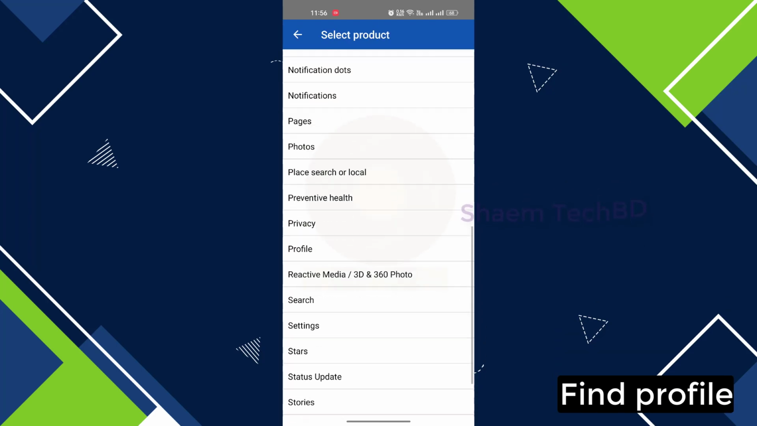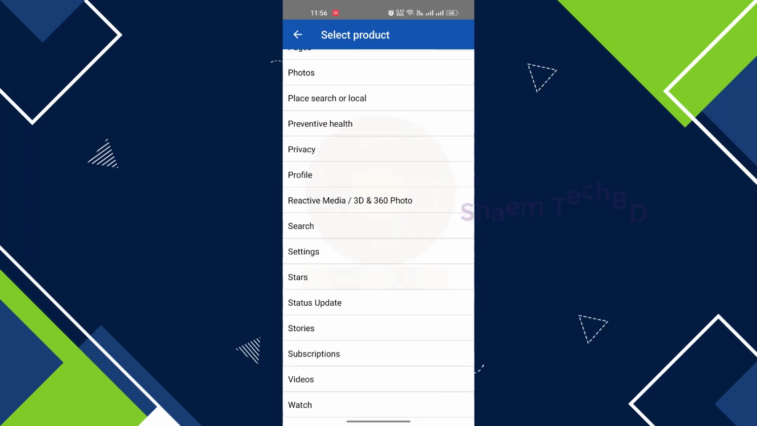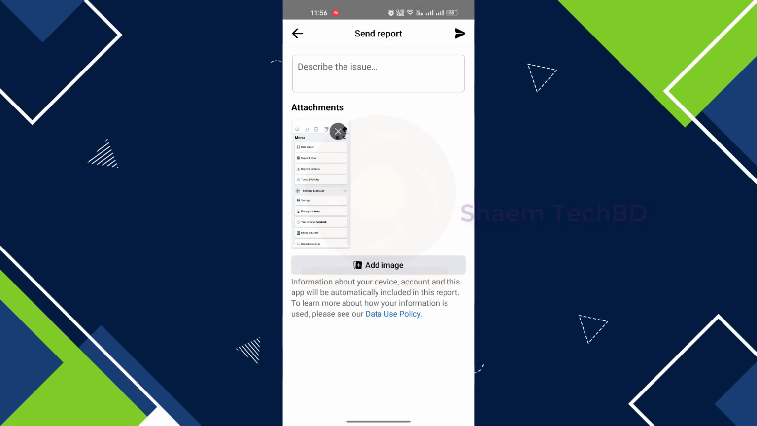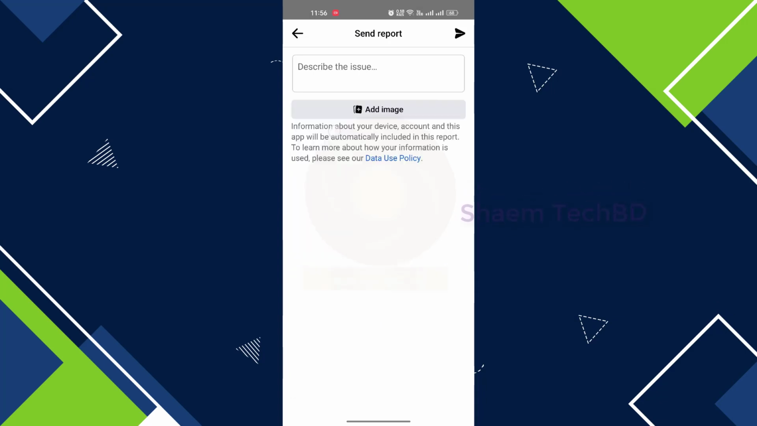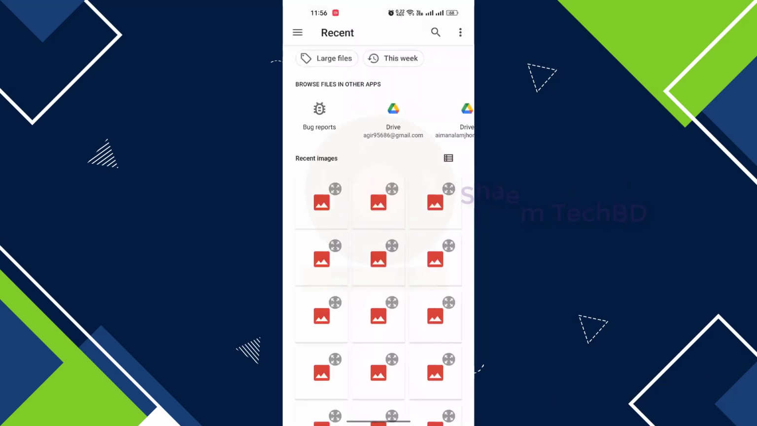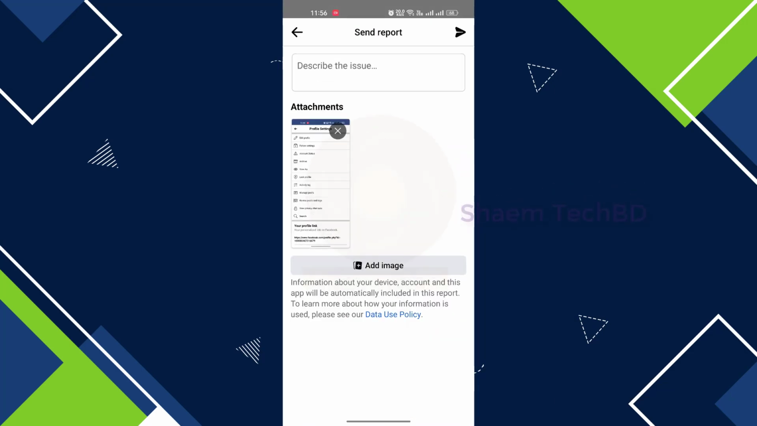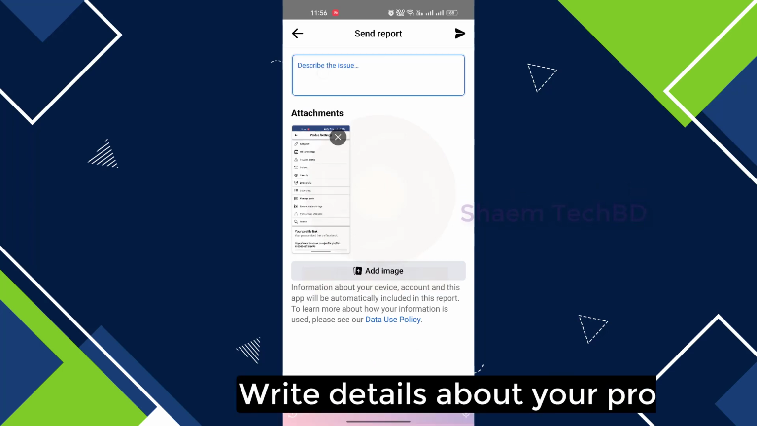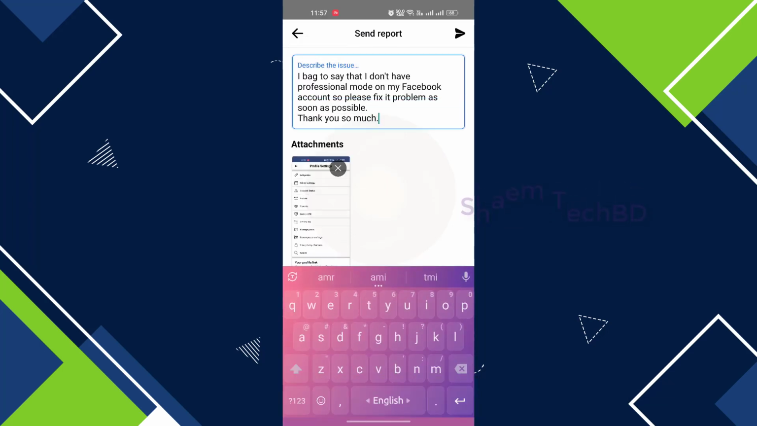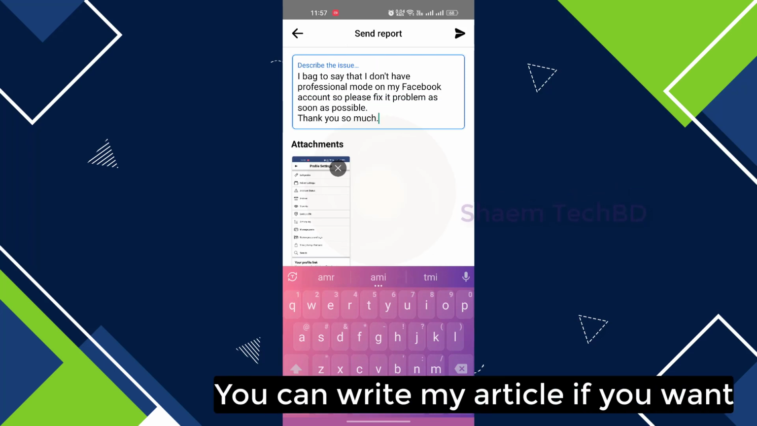Find Profile. Then click Profile. Then attach a screenshot. Write details about your problem. You can write my article if you want.